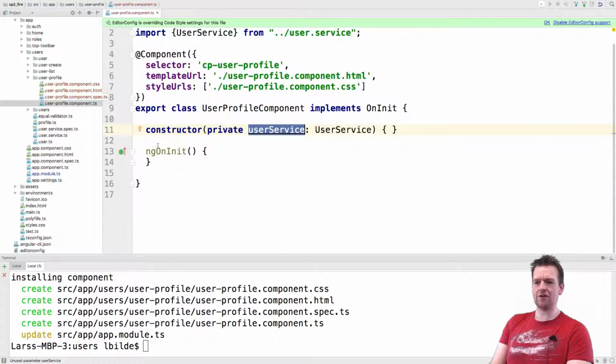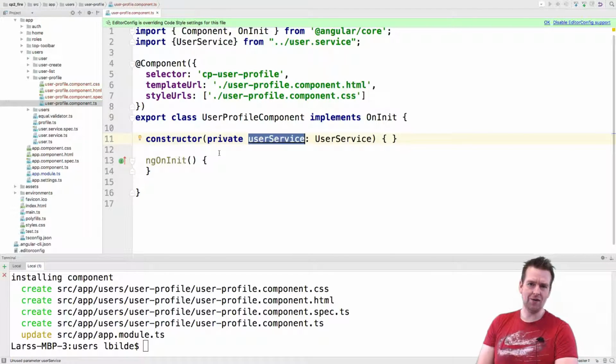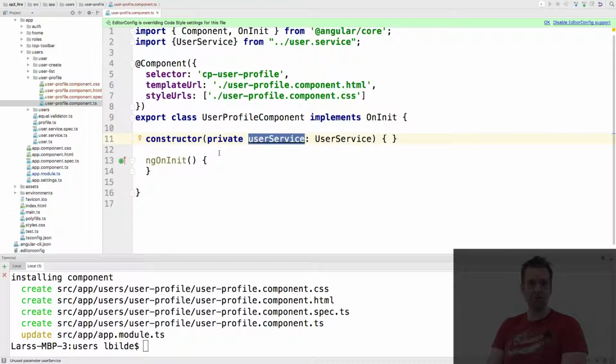Let's just end this lesson for now. We have a new profile page ready that we can start to use to actually generate forms so we can update our user profile. See you in the next lesson.